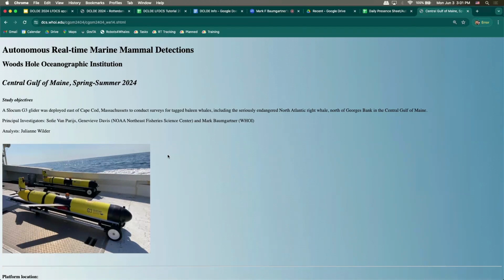And that was a survey design that I came up with that covered the right places, and got the glider home in time. And then we were talking about the Central Gulf of Maine glider, which is actually at sea right now. Actually, you can show that.